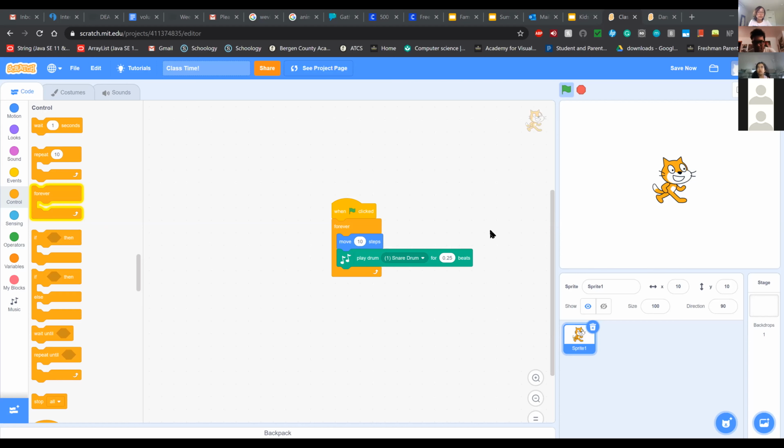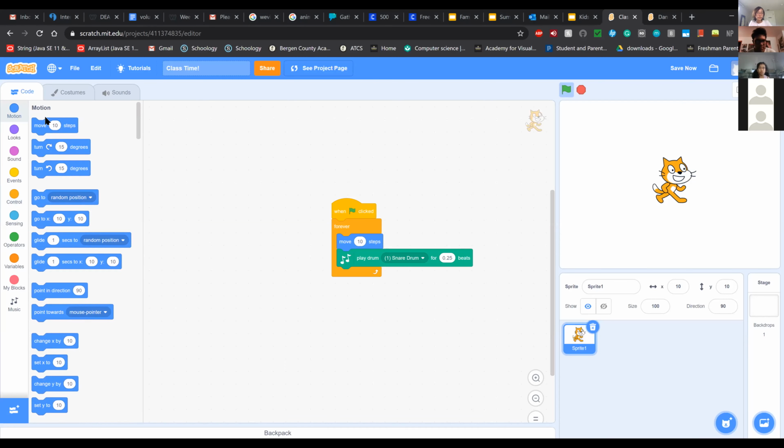All right. To those who were working on moving 10 back and then playing the drum again, we're going to show you how to do that. So go to motion again. You see move 10 steps. After flag, what should you do? Okay, so we're going to press move 10 steps. Yeah, we're going to put it under drum.